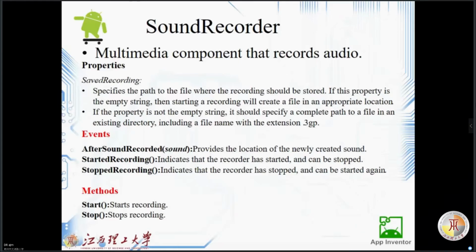We have three events and two methods for it. The first event is AfterSoundRecorded, then StartedRecording and StoppedRecording. And the methods are Start and Stop, which we can use for these components.